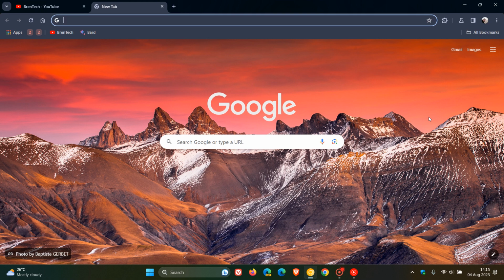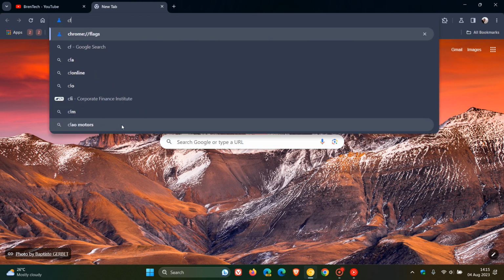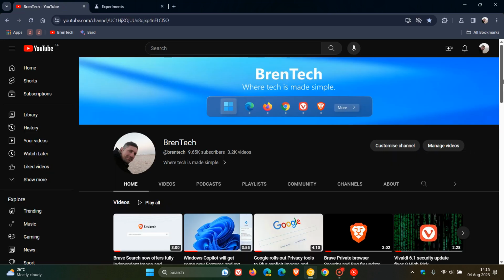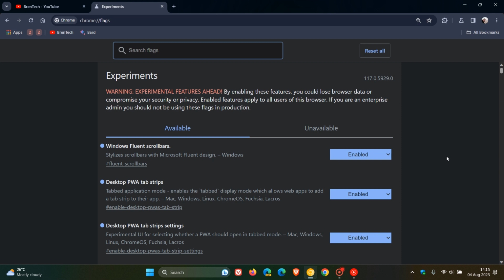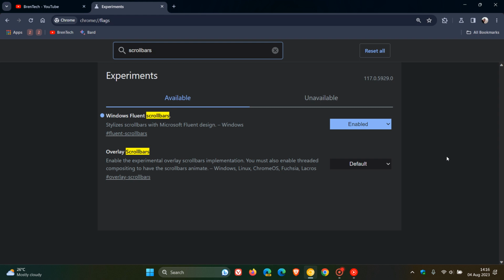And to enable the flag in version 117, as always, we head up to our Omnibox and enter chrome://flags. Just before we enable the flag, you get that bar or gutter. There we go, it's that white bit that the scroll bar moves up and down in. That's the bit that's going to be removed with this flag, just to put it into context. The flag is called overlay scroll bars, but I would suggest typing in scroll bars. We get both flags: the Windows fluent scroll bars, which we posted on in the previous video and have already enabled, and the overlay scroll bars flag for today.